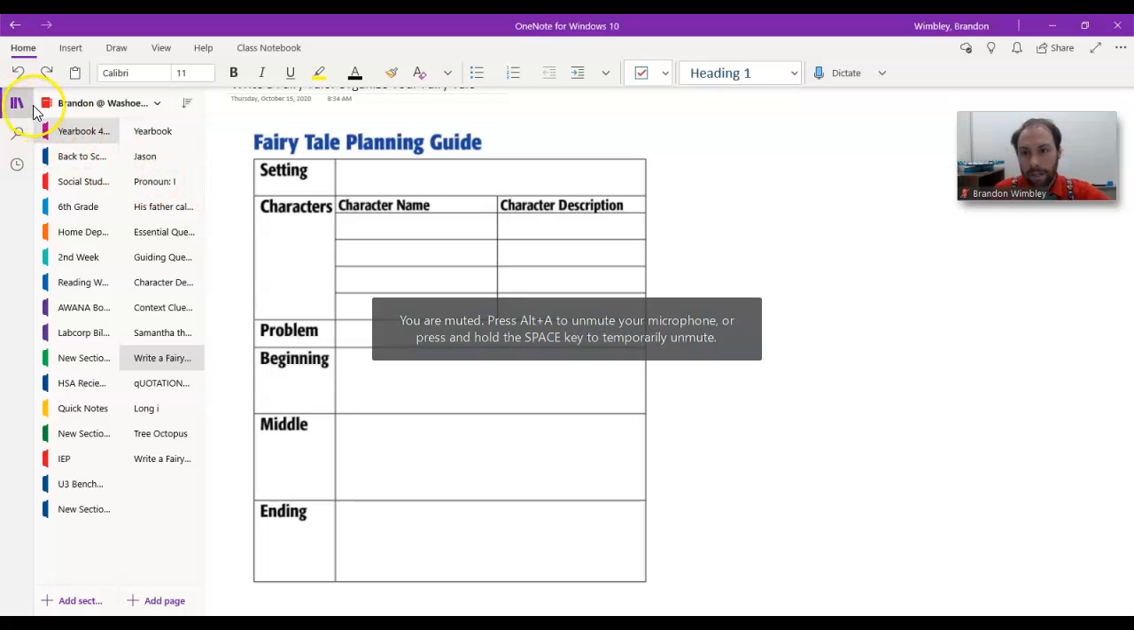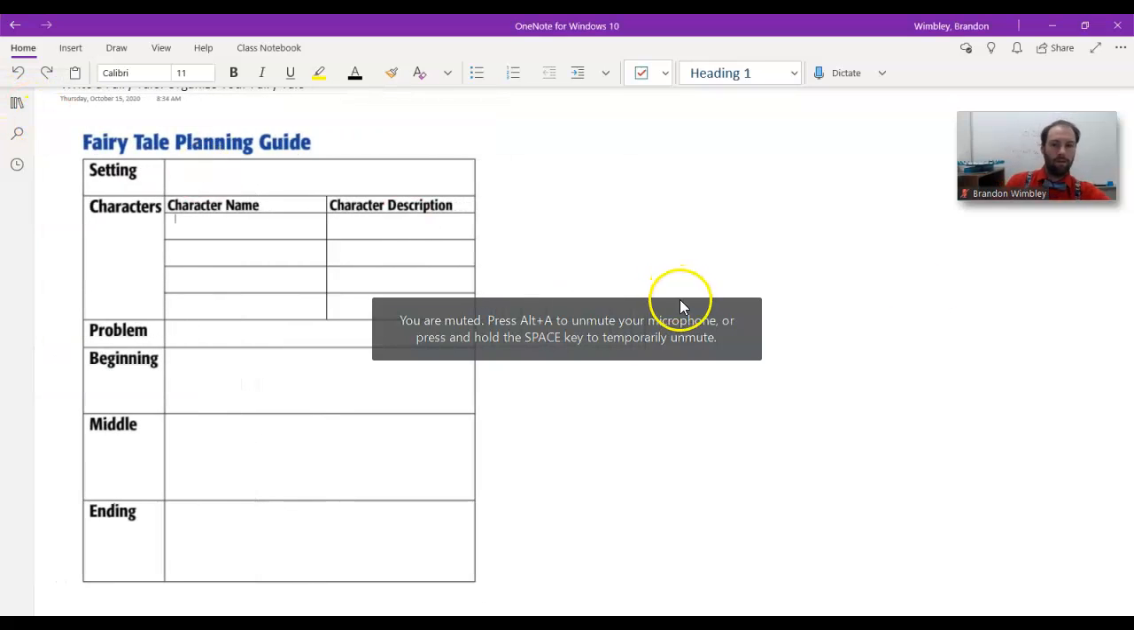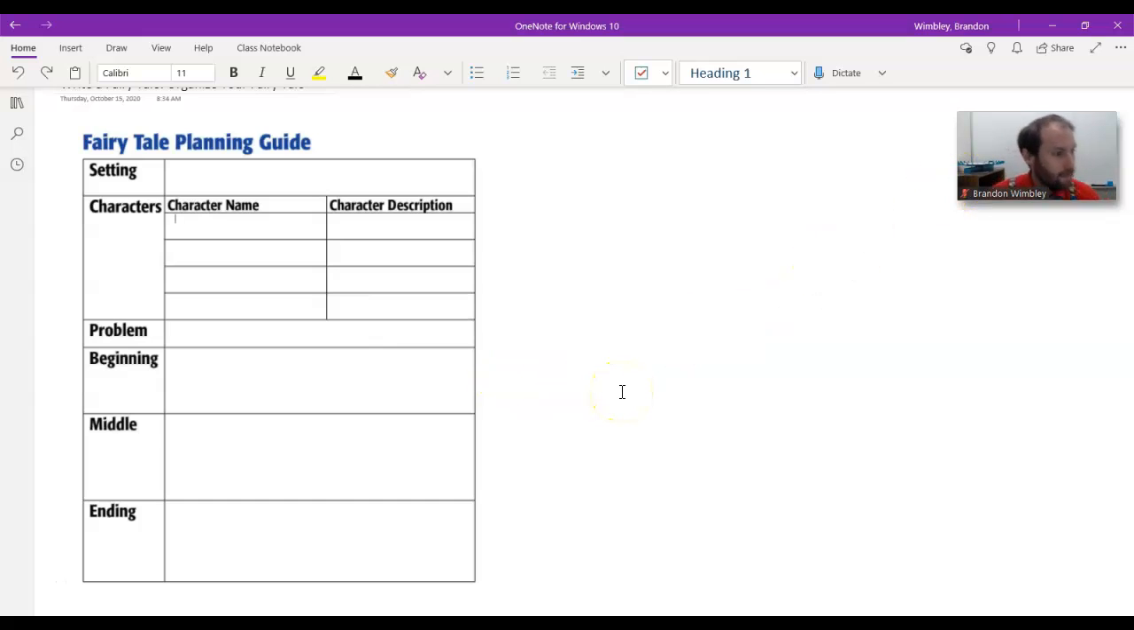Alright guys, so we're going to be continuing our fairy tale writing. If you remember, we decided that I was going to be doing a story on the boy who wants to become a prince. So I'm going to be building on that to further construct my story. So we're going to organize it using this writing as a planning guide.